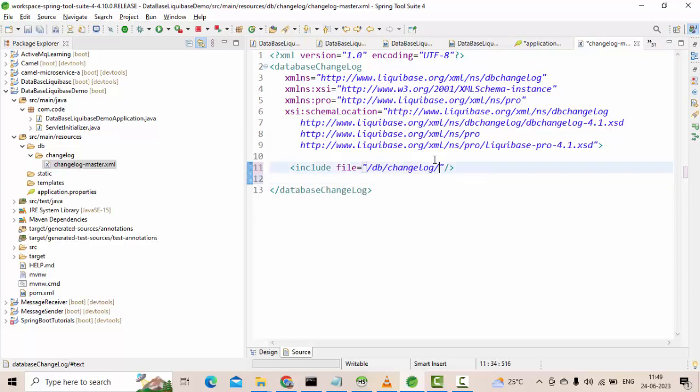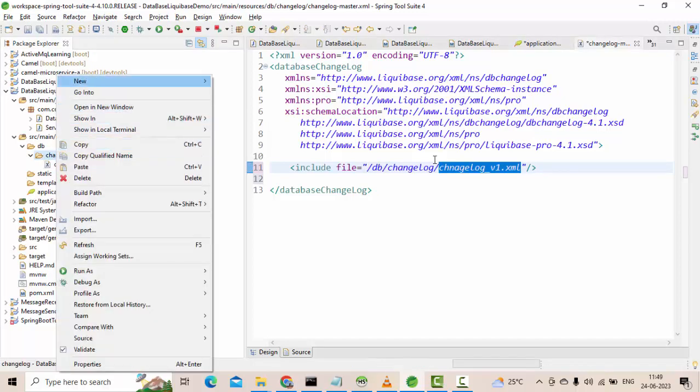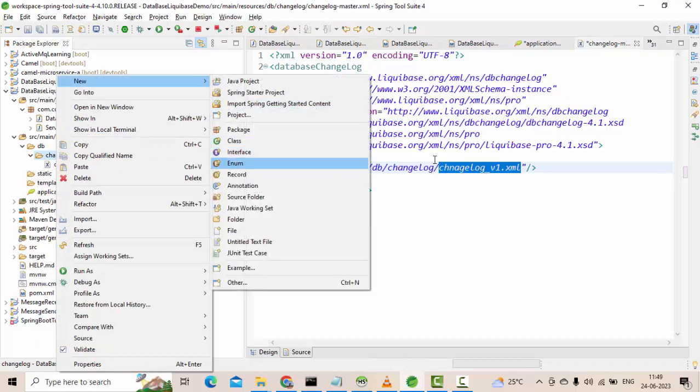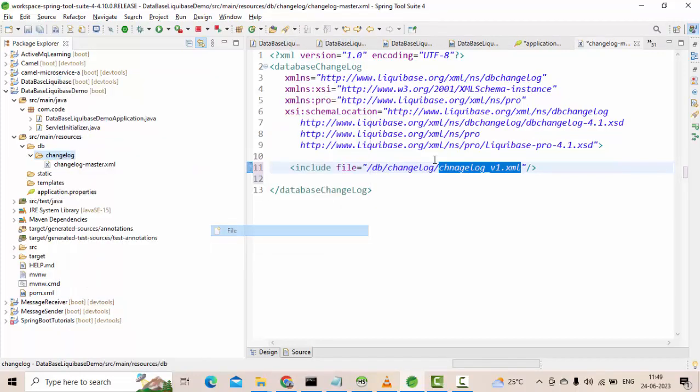Let's say for each version of release we will have a changelog, let's say v1.xml. This file we need to create. Here I am at my release version v1, so I am creating this one. Let me create this particular file first. Go to this folder, changelog version.